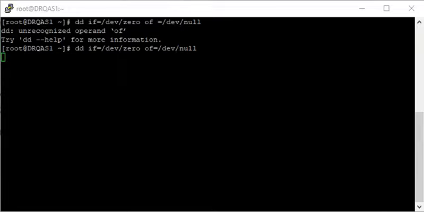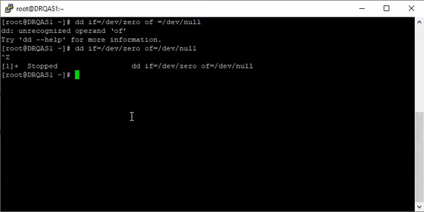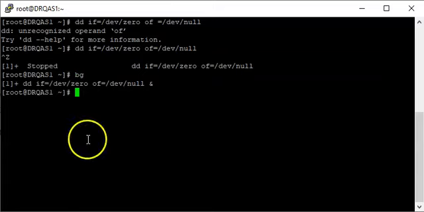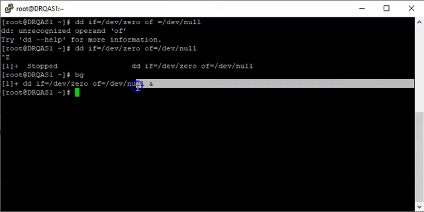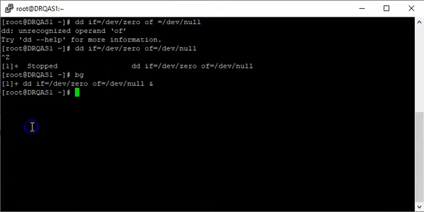To make a job run in the background, it can be done two ways. You can either do that immediately when you're running the command, or you can do that after you've run the command. In this case, I'm just going to press Ctrl+Z and then use the command bg, meaning put this in the background, and you can see that the job is running in the background.